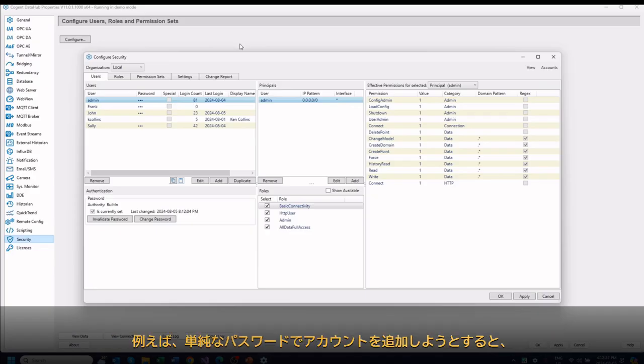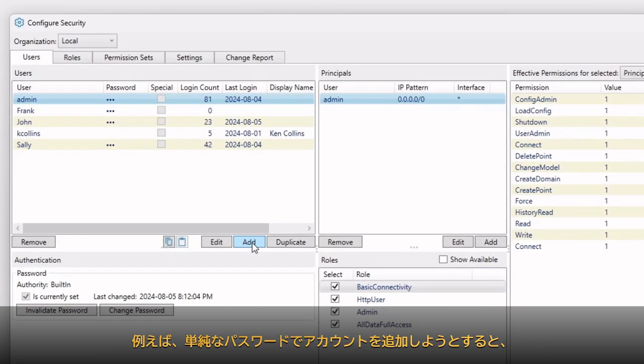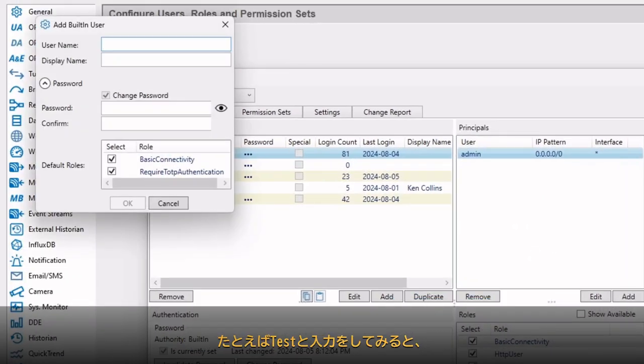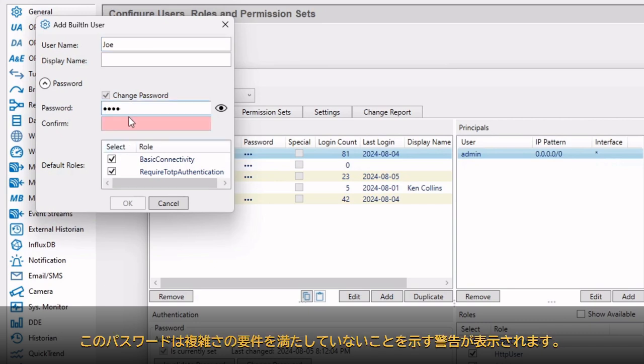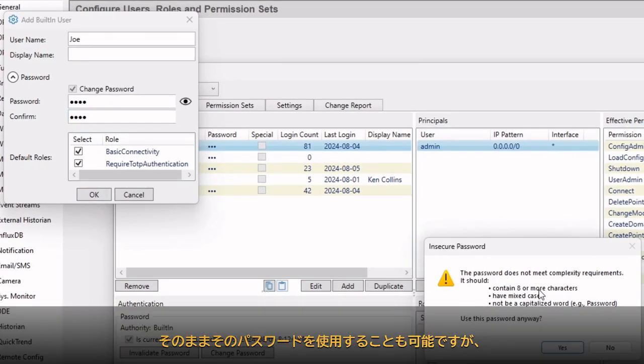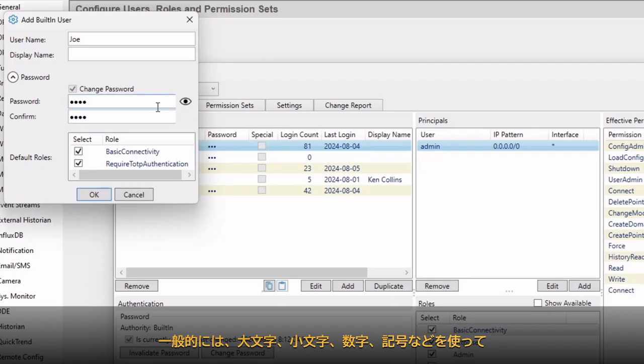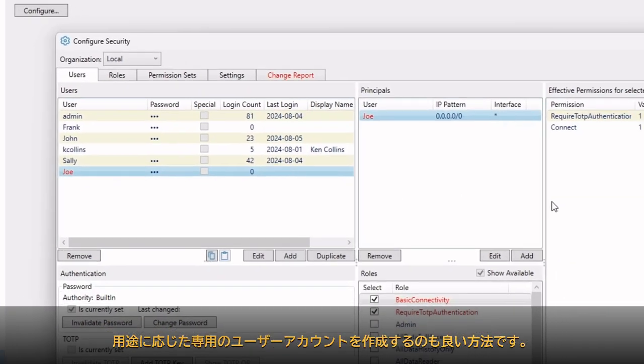Other security best practices, we should be using complex passwords. If we, for example, attempt to add an account with a simple password, I'm just going to enter the word test, we will get a warning that indicates this password does not meet the complexity requirements. You'll have the option to proceed anyway. It is generally suggested that you use something that is a bit more cryptic, using uppercase, lowercase, numbers, symbols, etc.